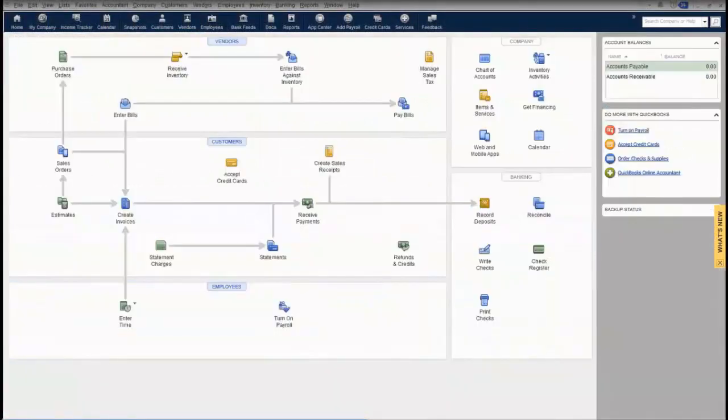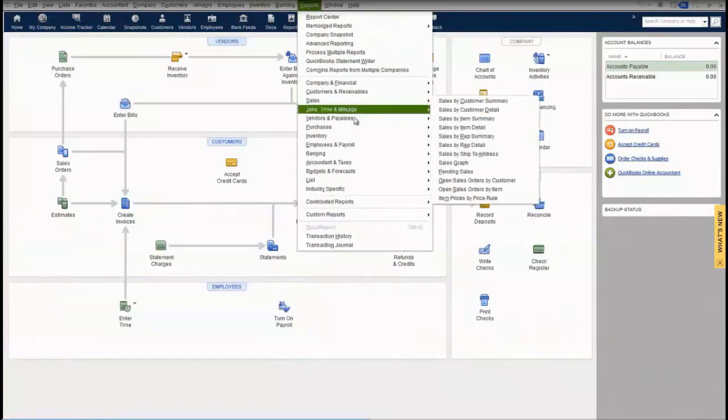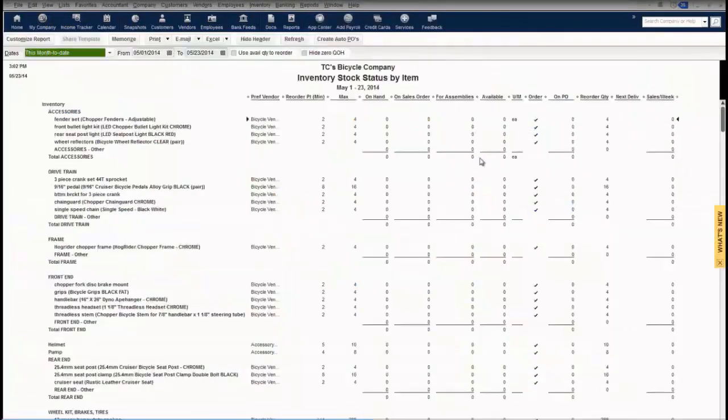So now we've entered our sales order. So let's take a look at an inventory stock status by item report. This report will list my items on the left-hand side, then the preferred vendor. I've entered a minimum reorder point and a maximum reorder point for all my items. It shows me my on-hand quantity and quantity I have on sales orders, any quantities I have reserved for assemblies. Then it will calculate my available quantity. This check mark means I need to order these items.